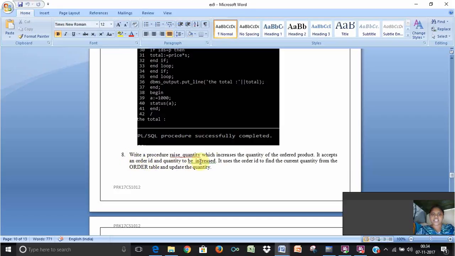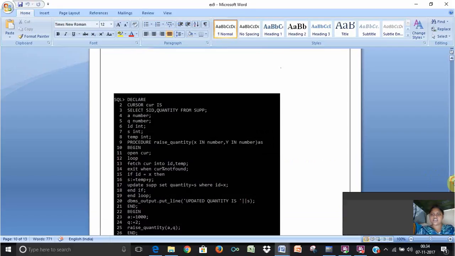Coming to the next question: write a procedure raise quantity which increases the quantity of the ordered product. It accepts an order ID and the quantity to be increased. It uses the order ID to find the current quantity from the order table and updates the quantity. Coming to this question, first we use a cursor. Here we are using the supplier table, so the supplier ID and quantity must be taken.